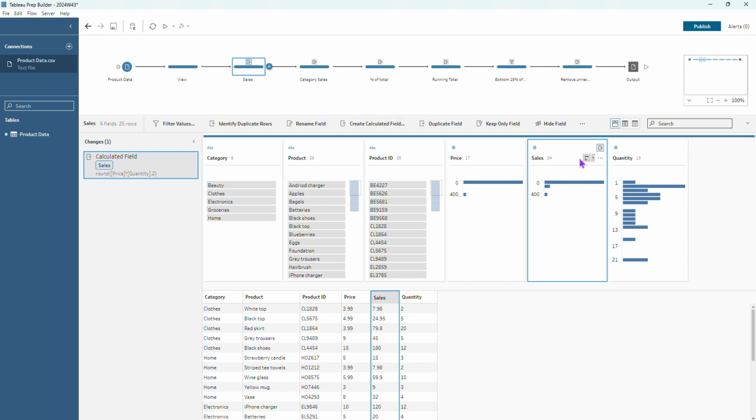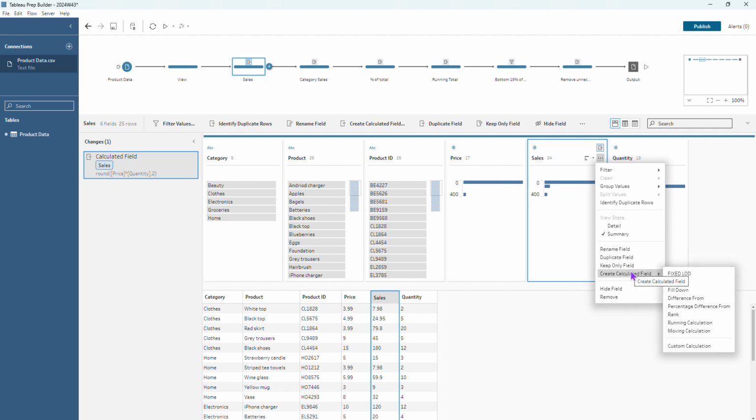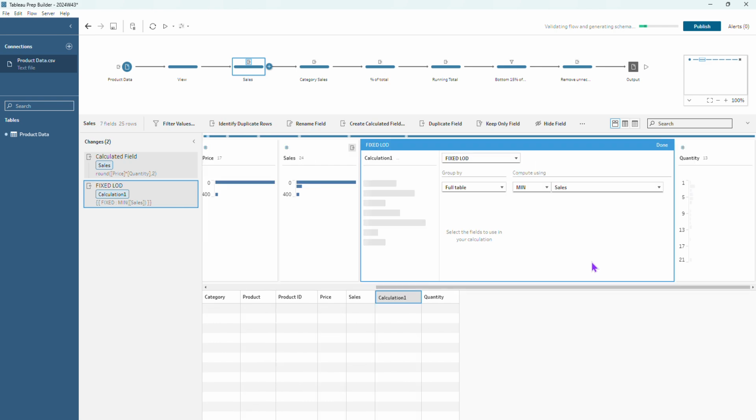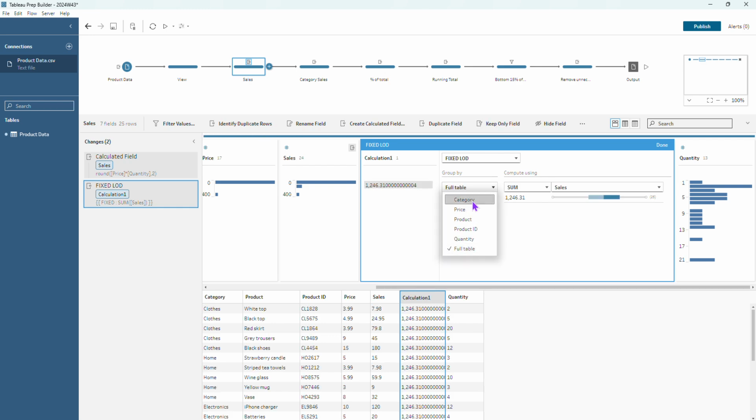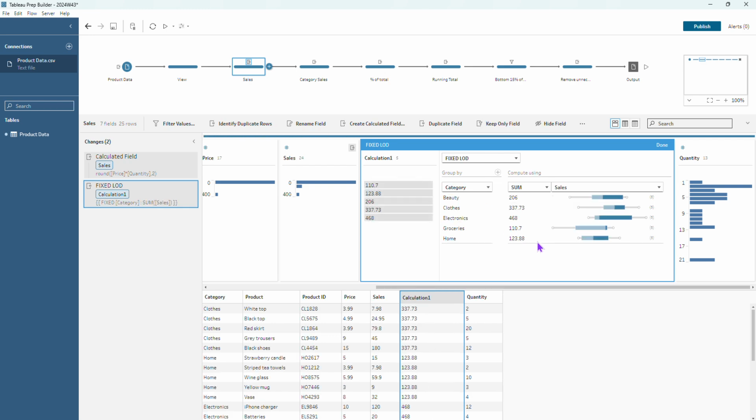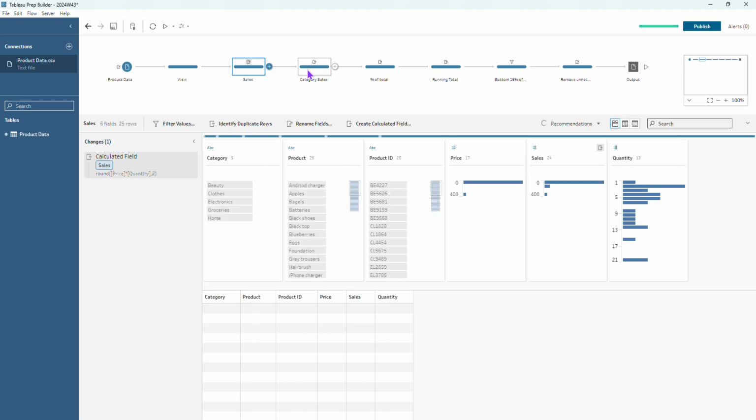And then we want to calculate the category sales. Without changing the level of detail of the whole data set, we still want it at the product level. So let's do a fixed level of detail calculation. We go to our sales field, go to fixed LOD, and by default it's going to be min. We want that to be sum, and then we want that for each category. So we make sure that we group by the category. We calculate the sum of sales so that we can see those total category sales. And that's exactly what I do in the next step.